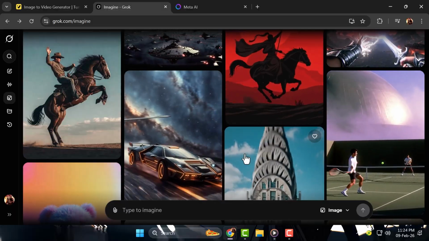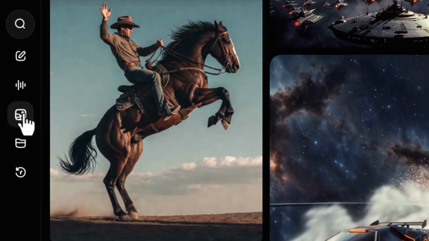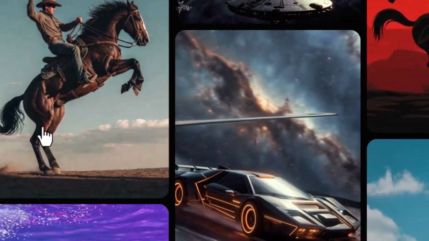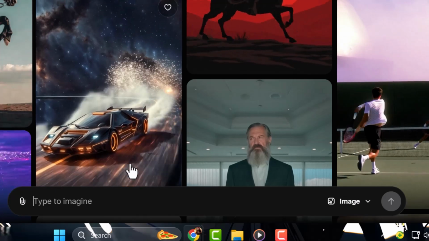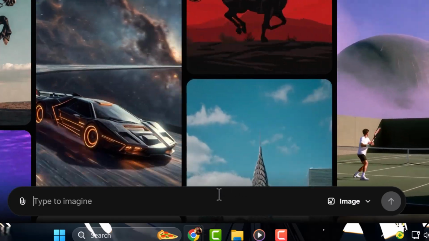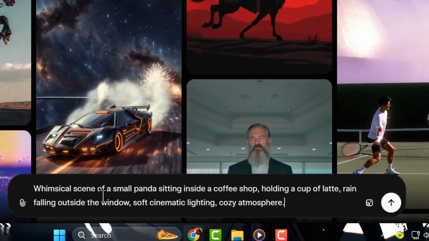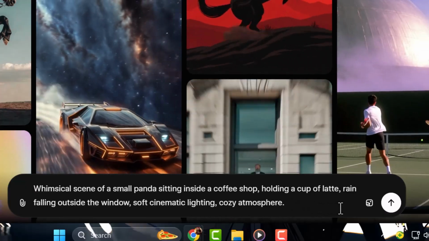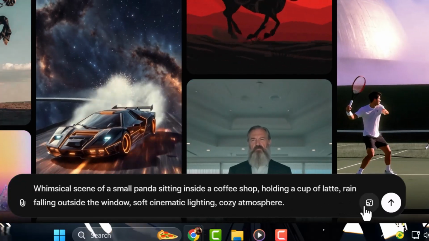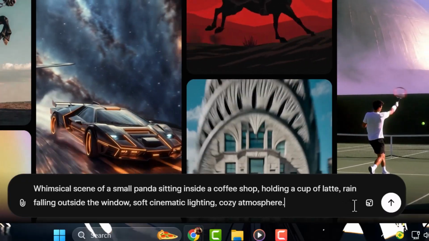Step 1. After signing into Grok, navigate to the main dashboard and open the workspace called Imagine. This is Grok's built-in AI image generation tool, where you can create visuals from text prompts. Inside the prompt field, type the following: whimsical scene of a small panda sitting inside a coffee shop, holding a cup of latte, rain falling outside the window, soft cinematic lighting, cozy atmosphere.